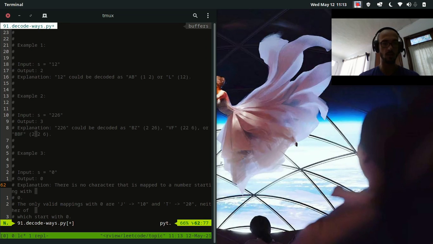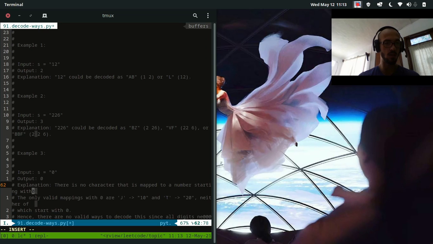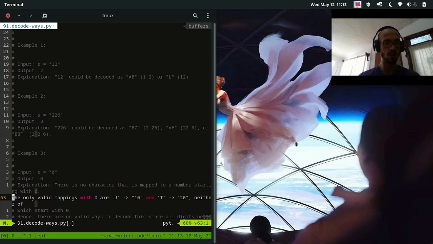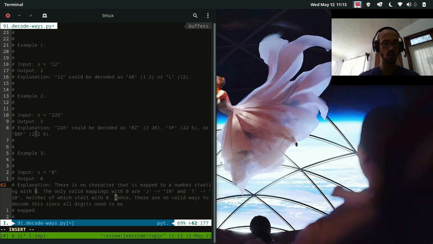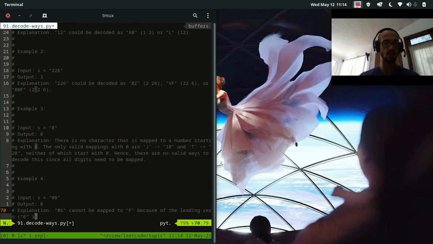Then 06, output 0. There is no character that is mapped to a number starting with 0. The only valid mappings with 0 are J for 10 and T for 20, neither of which start with 0. Hence, there are no valid ways to decode this, since all digits need to be mapped. Okay, that makes sense.